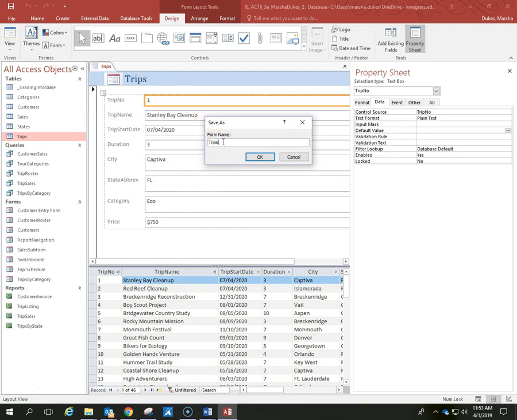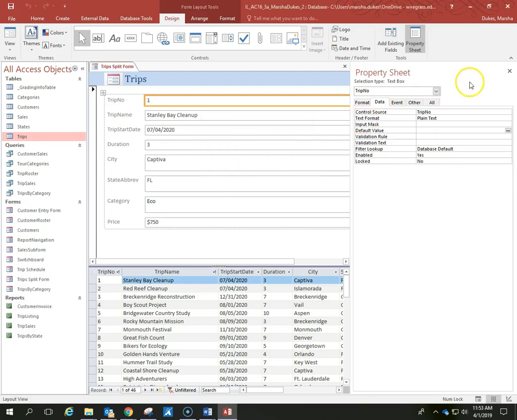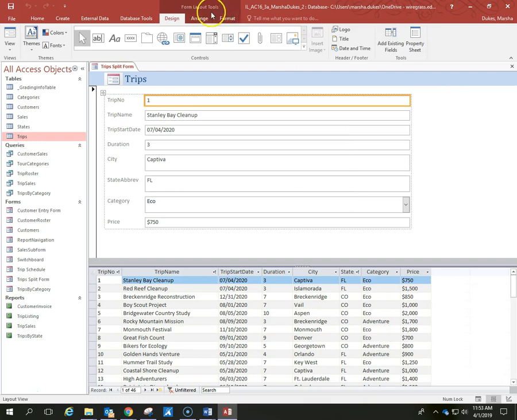And once again, we've got spaces between each of the words in our form name. So make sure everything is spelled correctly. And then click OK. I'm going to close out of this property sheet for right now. So you can either click the X here or click the property sheet button in the Form Layout Tools Design tab.